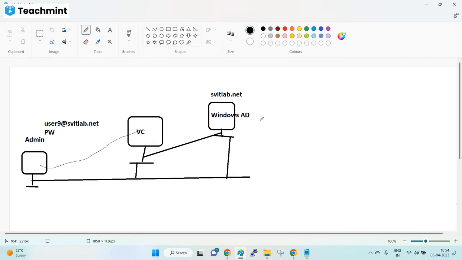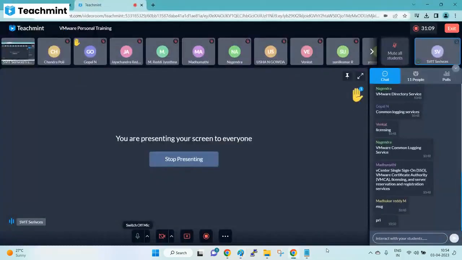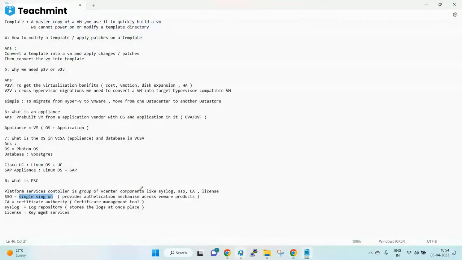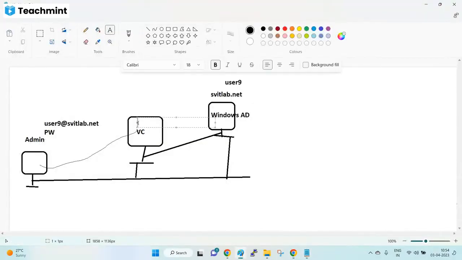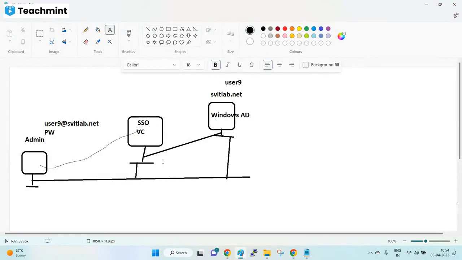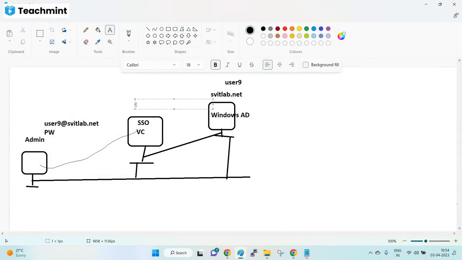Okay. So from 5.1 onwards, SSO was introduced. That is something called directory services, from 5.1 onwards. When you install vCenter, there is a component called SSO install, single sign-on. During this SSO configuration, we have to give one domain name here. Instead of using an existing domain name, we can create our own domain here. The default domain in vSphere.